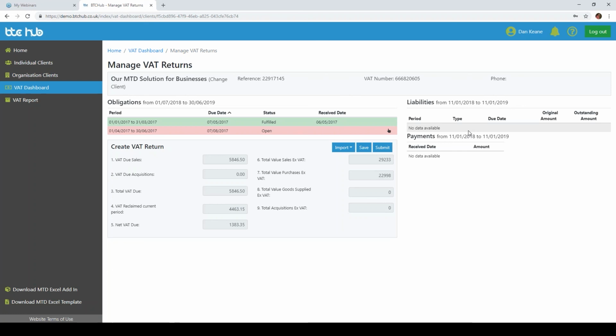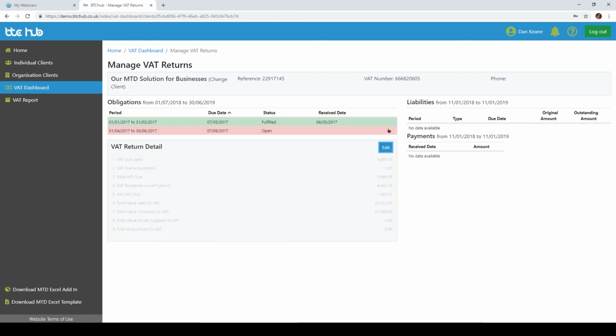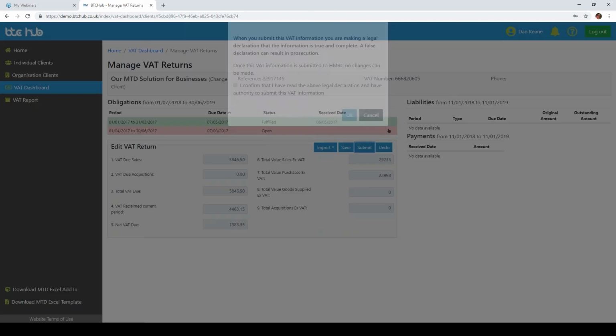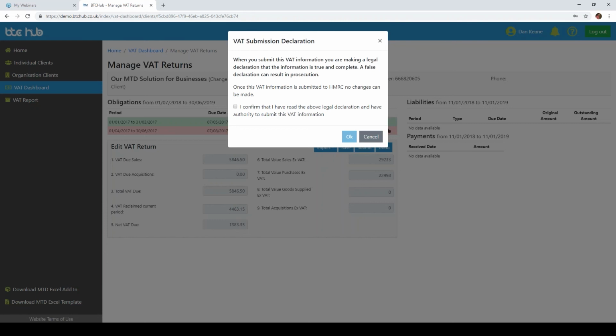Now, once we've imported our data in here from our spreadsheet, we can save the VAT return detail, and when we're ready, we can choose the edit option, choose submit, and confirm that we've read the above legal declaration and have the authority to submit that information. And then that red box, which shows the open obligation, will turn to a green box as we submit it.